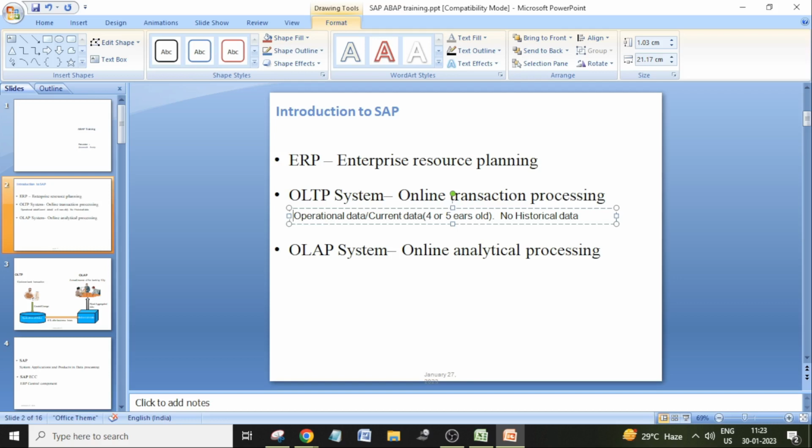So to reduce that load, what do we do? We use a separate system, that is the OLAP system, for data analysis, right? We use OLTP systems just to create the transactions. But to analyze that data, what is the type of system we use? OLAP system. Analysis.